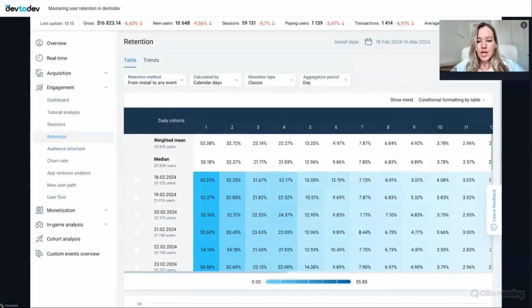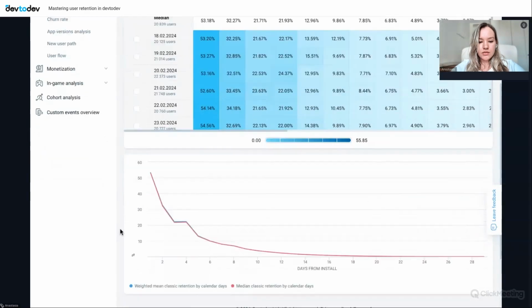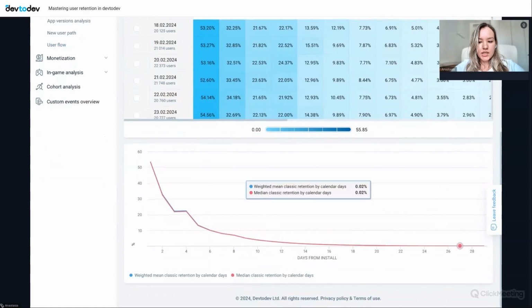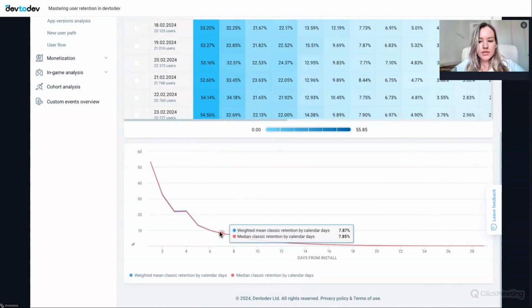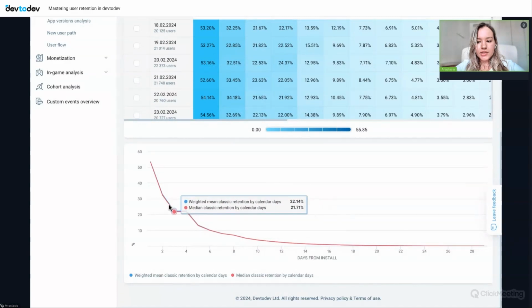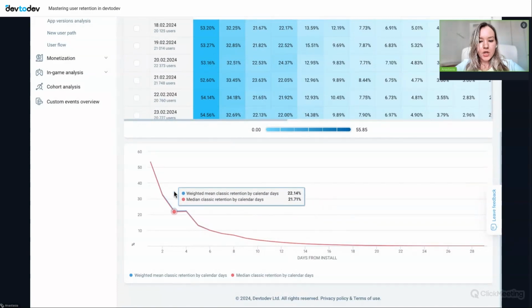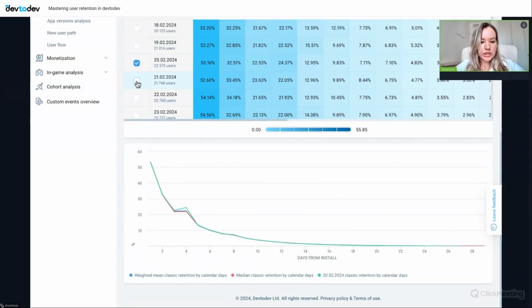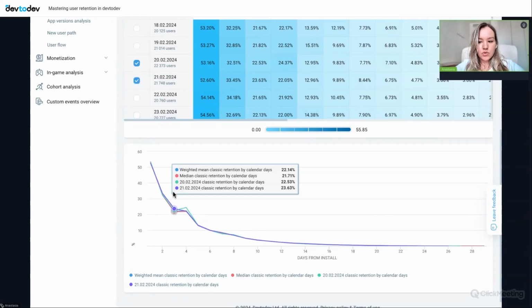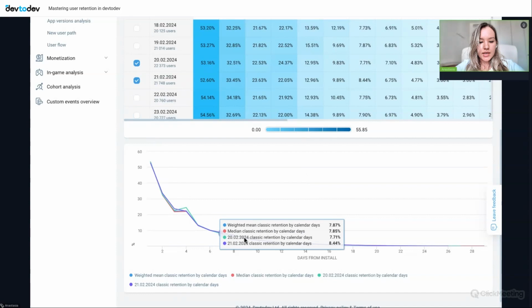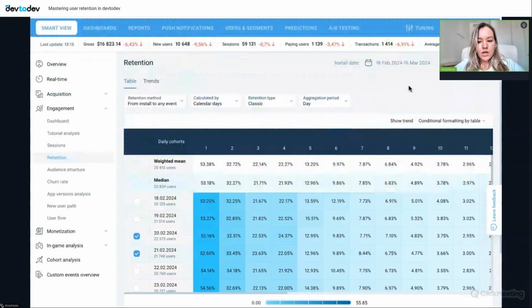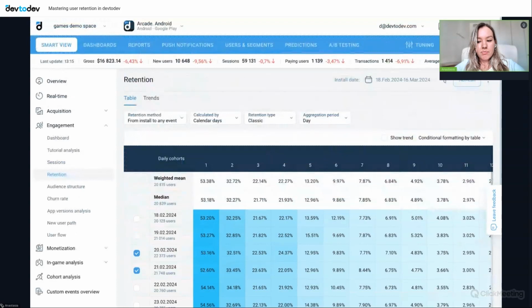And a bit below, we see our graph. Upon hovering, we can see its values in detail. Also, we can add any cohort of interest to the graph by clicking the checkbox. Let's click here and here. So we selected 2 cohorts and they appeared in the graph. And yeah, overall, these are the basic settings of this report.